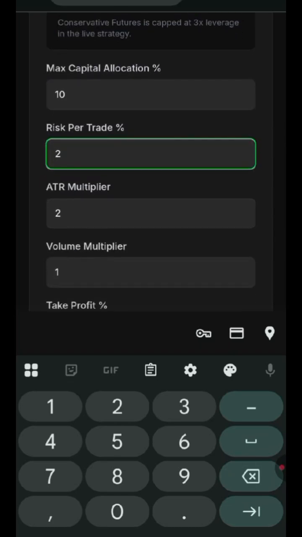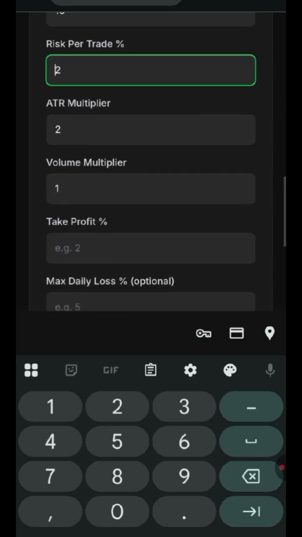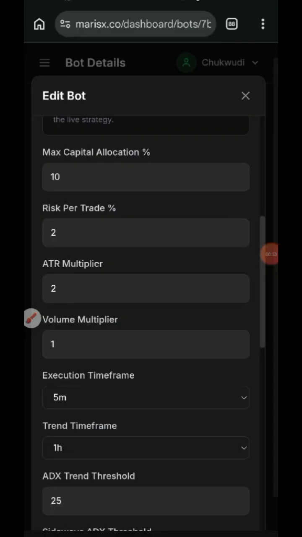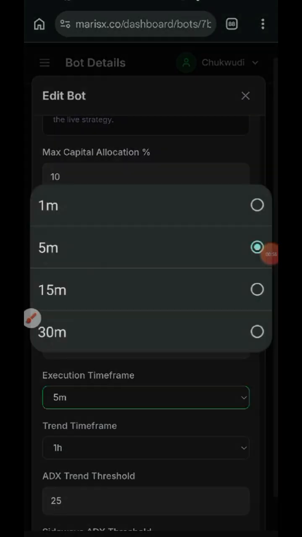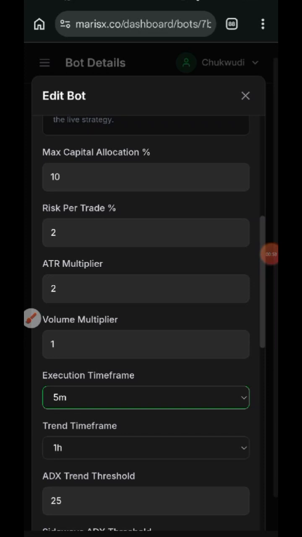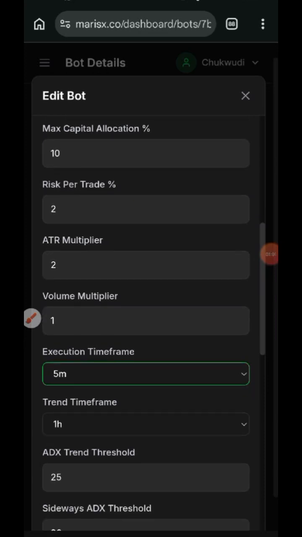ATR multiplier uses market volatility to calculate stop loss distance, so I can leave it at 2. The volume multiplier is used to check if market volume is strong enough before entering a trade. I can leave it at 1. For execution time frame, what I used before was 15 minutes, but I've decided to use 5 minutes for faster entry. And then trend time frame is 1 hour.